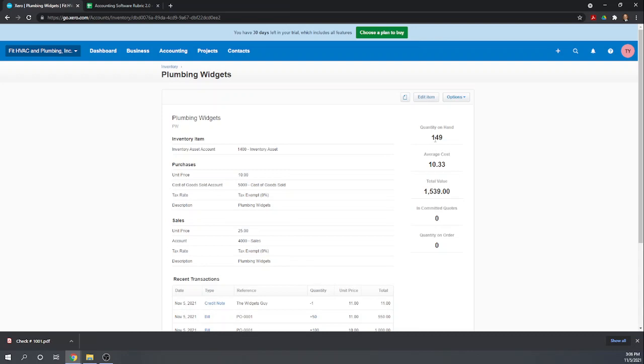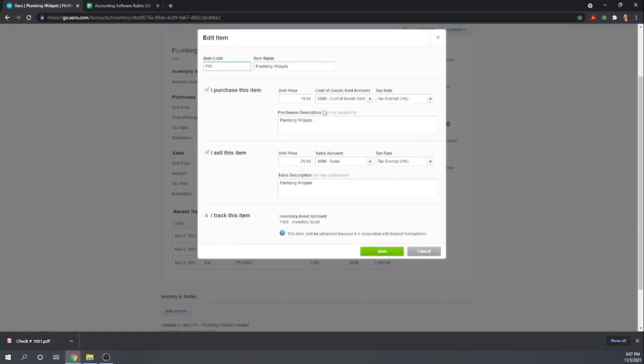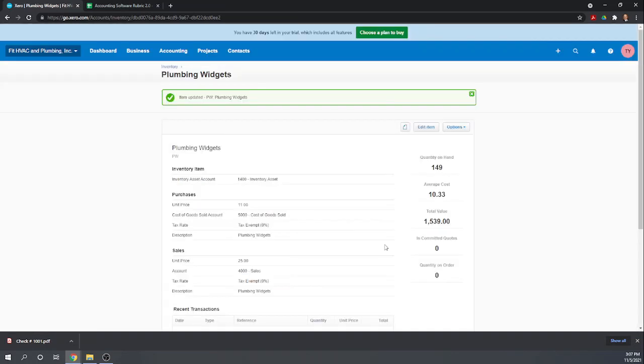Now we purchased 10 plumbing widgets for $11 each, and we want to apply that $11 credit. While we're here in plumbing widgets, it looks like the purchase price increase was permanent. So let's change it from $10 to $11. Save. Notice it did not change the average cost or the total value here. That's historical information. All we did was change the amount that's going to auto-populate into our purchase forms.